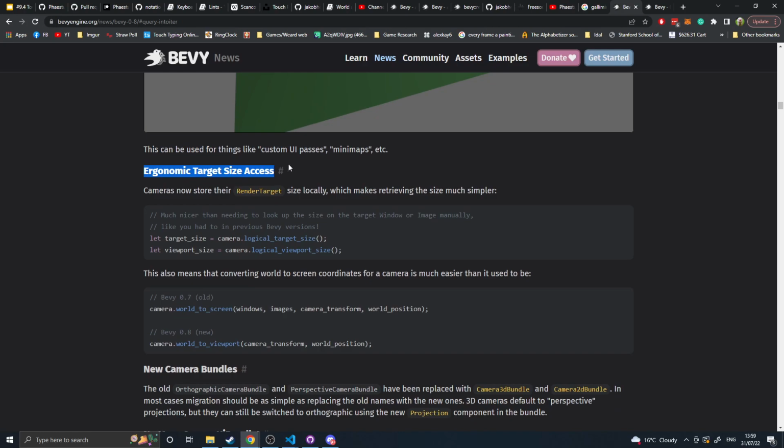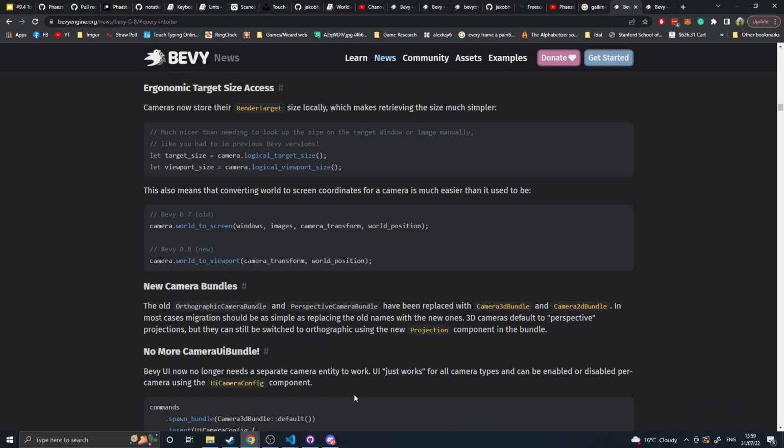Ergonomic target sizing is basically that each camera holds the size of its render target, as opposed to before when you had to then calculate that when you went to use it. And really the only impact this seems to have, outside of ease of code access, is that they managed to shrink the convert to world space function to only need the camera's position and the world's position, as opposed to needing things like what window it's in, the image, and that, because you used to have to then acquire the screen's resolution in order to do these math calculations.